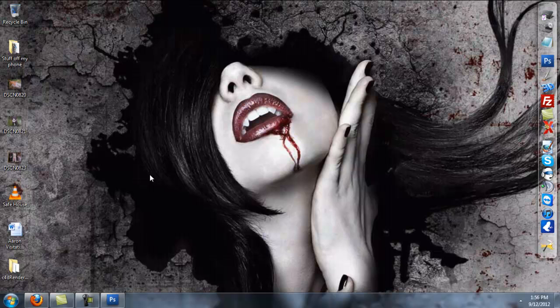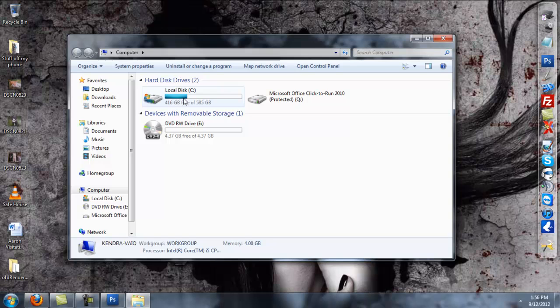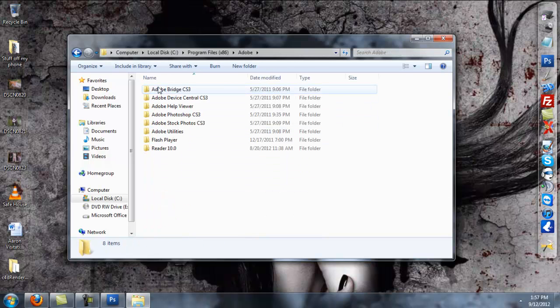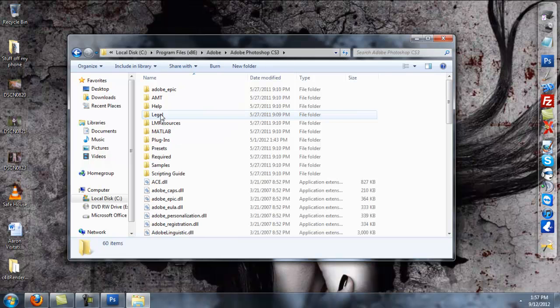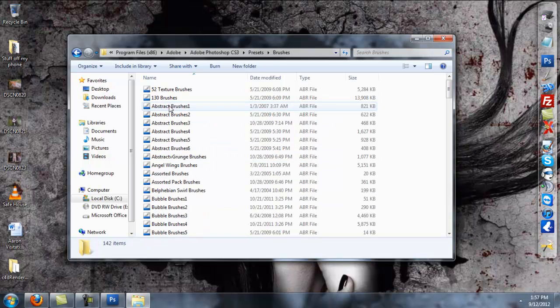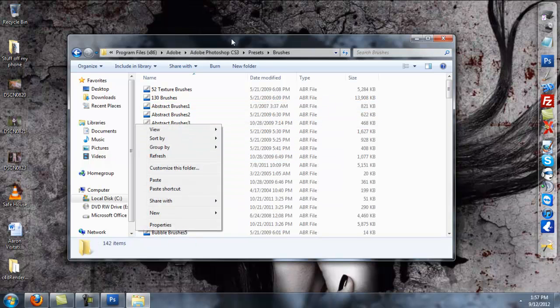You can install Photoshop brushes the same way. Download the brushes, copy them, go into your computer, your local D drive. Go to Program Files, Adobe. Whatever Photoshop you have, CS3 is what I have. Go into presets and brushes and just paste. I think that's it.